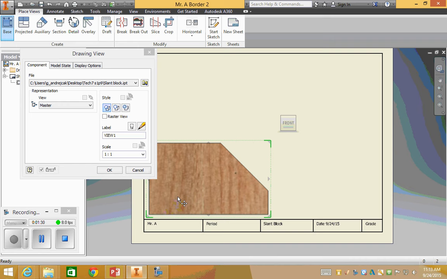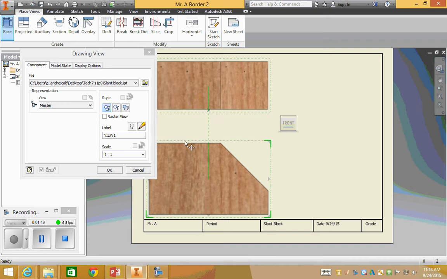Now, when we're dealing with these views, what we're going to deal with is something called an orthographic. The orthographic shows the front, the top, and the right-hand side, and it's standard throughout the engineering industry. So in technical drawing, we always deal with the orthographics, the front, top, right-hand side. To do that, I'm going to go back to my front view, then place my top, then my right-hand side.